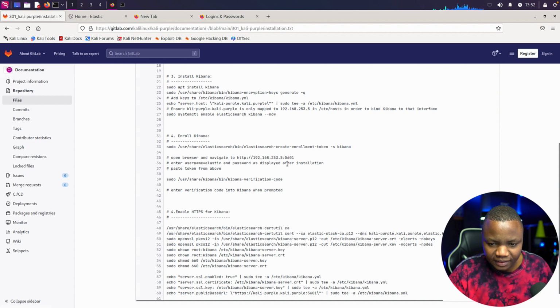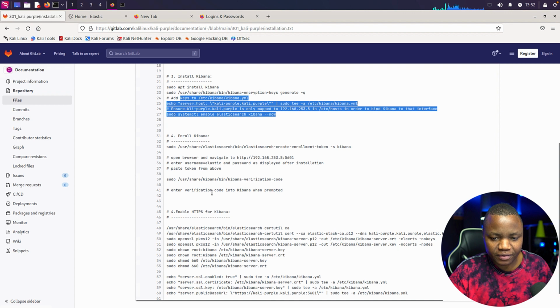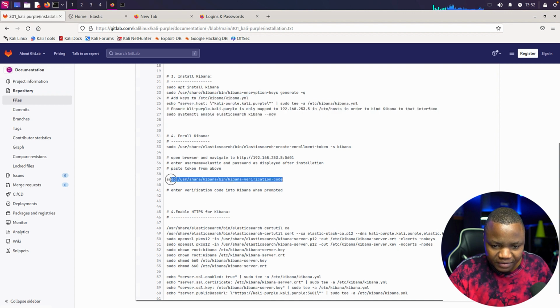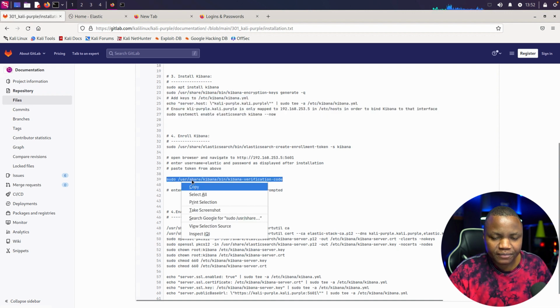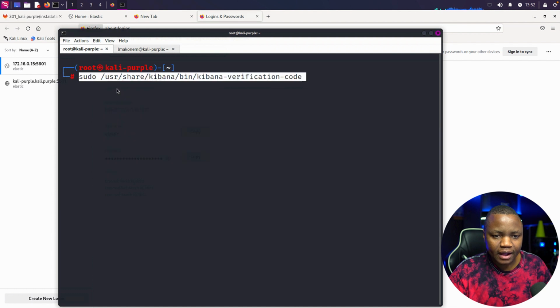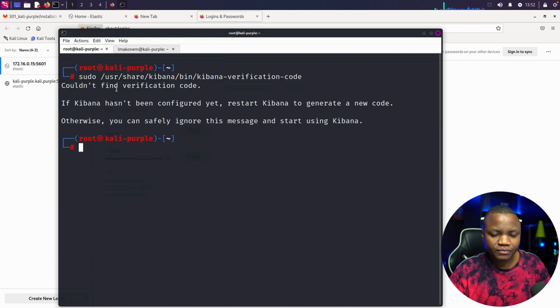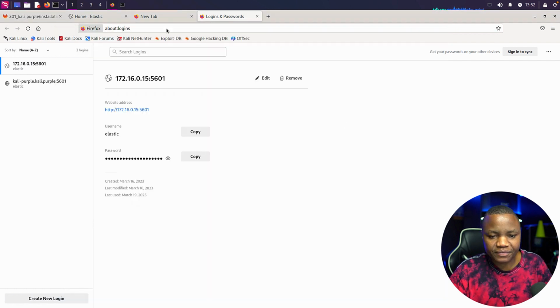Open the browser, enter the elastic password, and paste the token from above. If you get asked for a token, paste the token that was given to you above here. You can generate the verification code by running this command, by just saying, hey, give me a verification code. If Kibana hasn't been configured yet, restart Kibana and generate a new code. Otherwise, you can safely ignore this message. I already have a verification code, but you can get one this way.